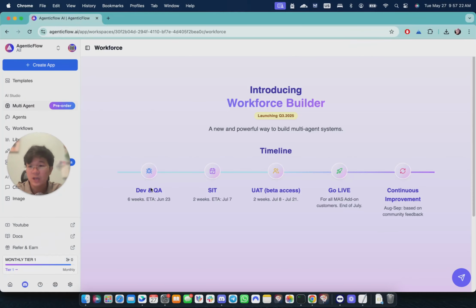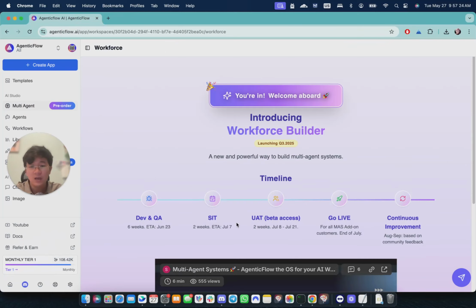So this is the timeline. Right now we are currently in development and SIT and so on. The UAT for the visionary, the tier 4 user, will be in the second week of July. And for the mass open to all customers, it will be end of July. After that, we will spend August and September continuing to polish the agent workflow builder.